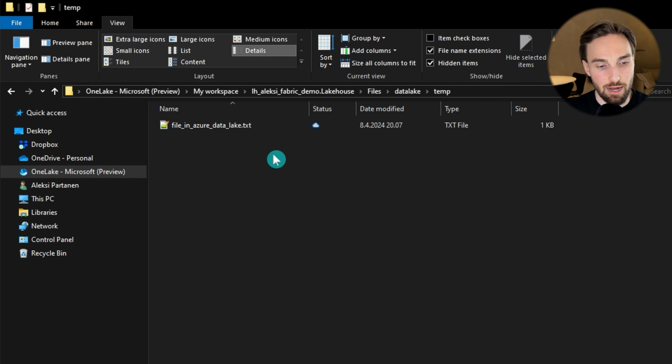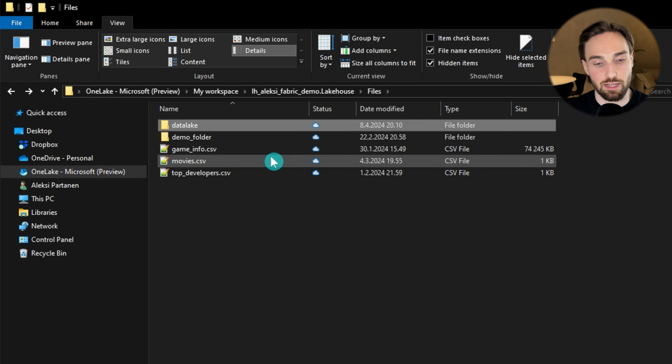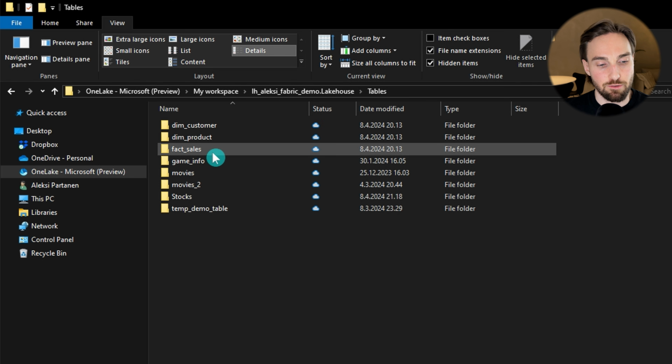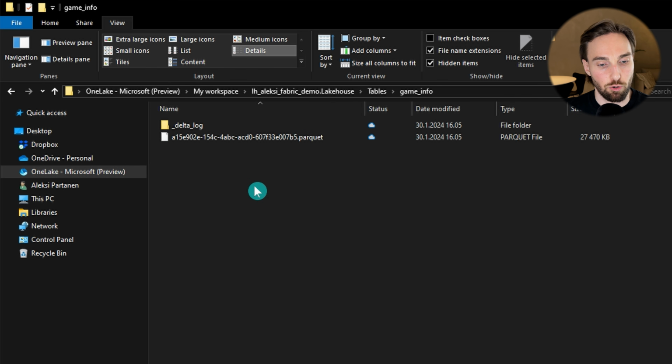Next, let's go back and let's check out the tables section. Here we can find those tables that I had in my Lakehouse. Let's, for example, open up the game info folder, and here we can find that this game info is stored in Delta format. So we have the Parquet file here and Delta log underneath, and this is the default data format that the OneLake uses, which is Delta.